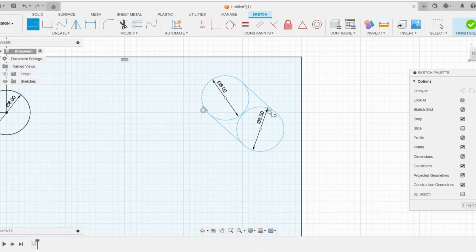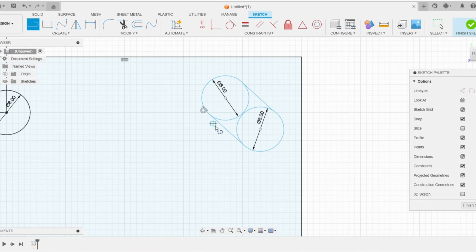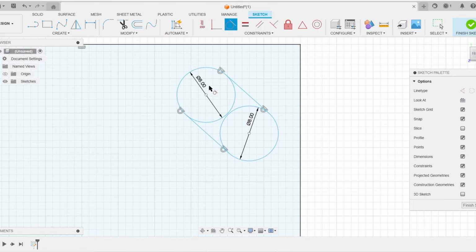But these lines don't seem to match up very well. So what I can do to bring the line to the edge of the circle and make a nice oval shape is use this tangent tool. And I can make this line segment tangent to the circle. And that's what this line means here. So now that all these are tangent, I have a nice oval.